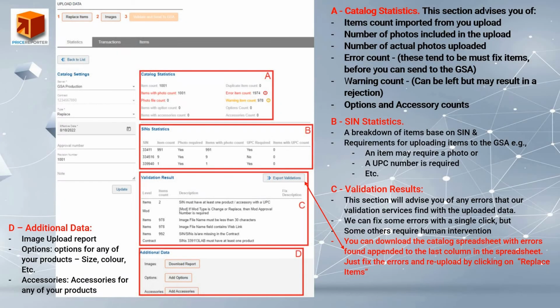Having successfully uploaded your catalog to Price Reporter, you will be presented with various catalog statistics, SIN statistics, the validation results, and additional data. Catalog statistics will advise you of your item count, items with photos attached to them, processed images, either uploaded through zip archive or URLs, items with options or accessories, duplicated items, error item count, and warning item count.